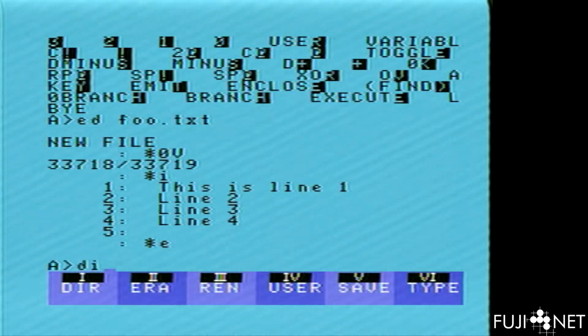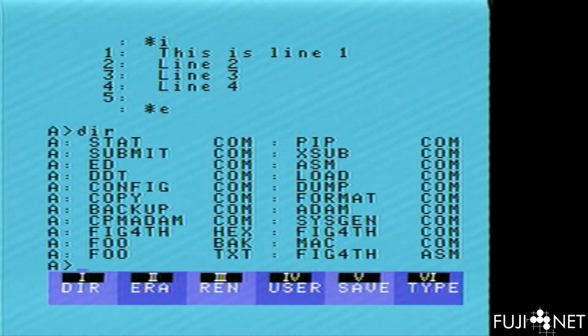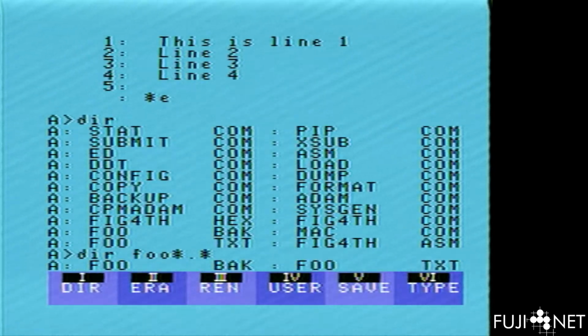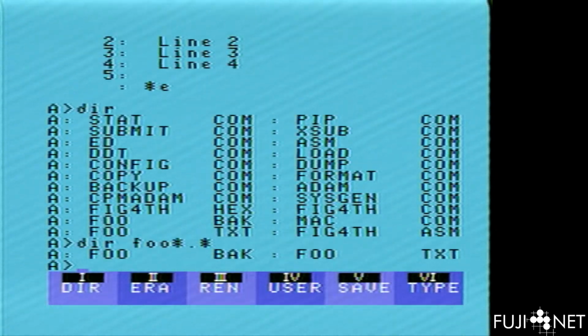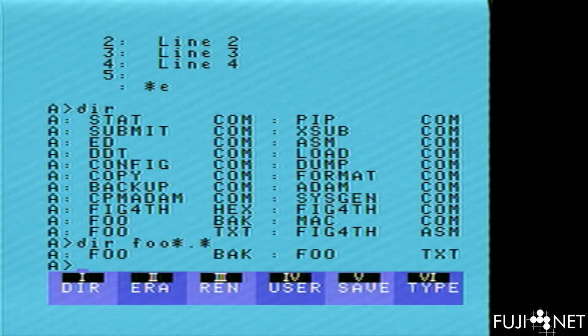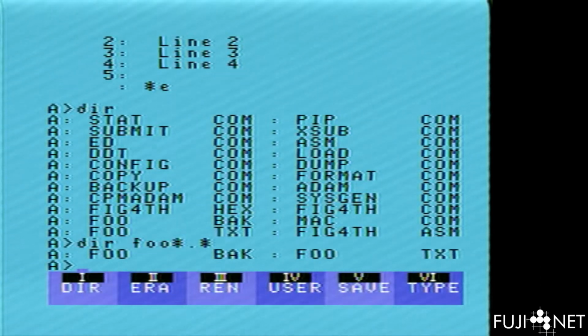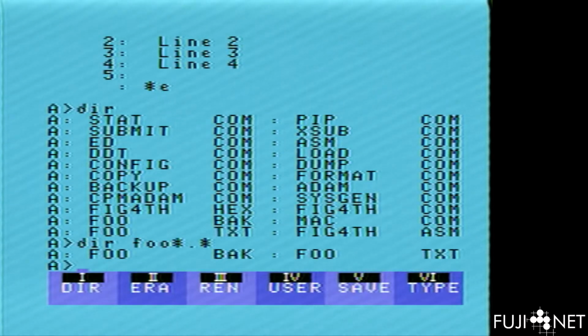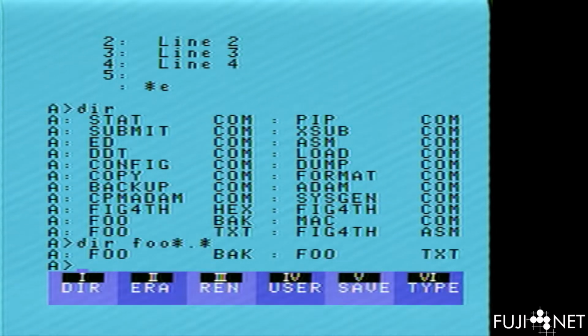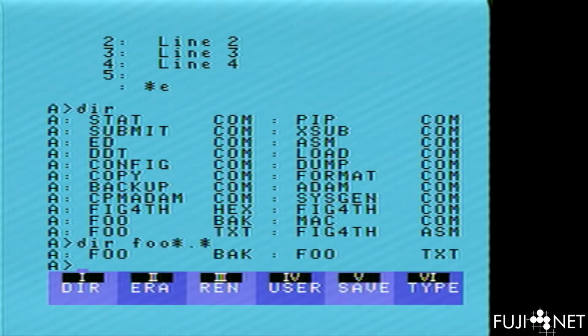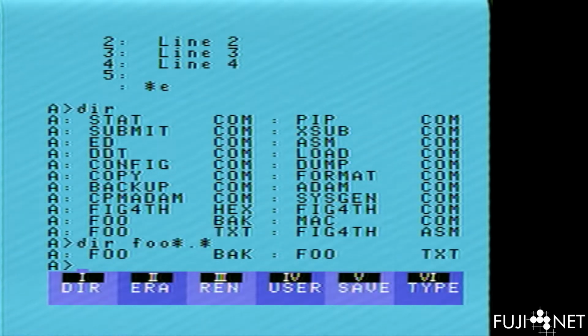So with that, we take a look. We see our foo files. And it created 2 of them. It created the text file, but it also helpfully created a backup file for obvious reasons. So you can always use PIP to restore a file by copying foo back over to foo text. But since this was the first iteration of the file, they're practically the same at this point.